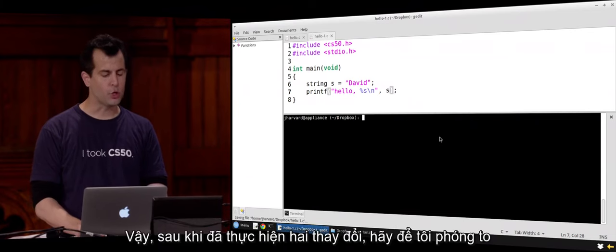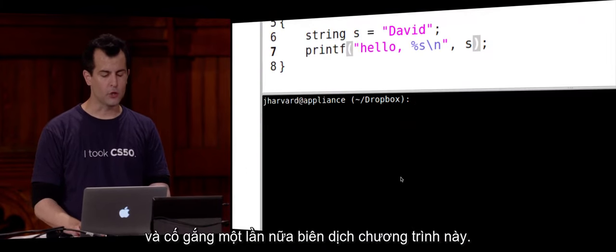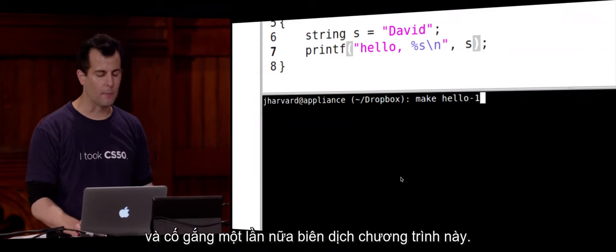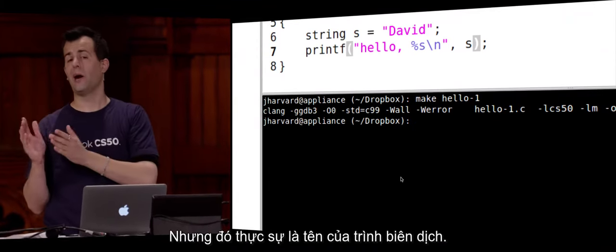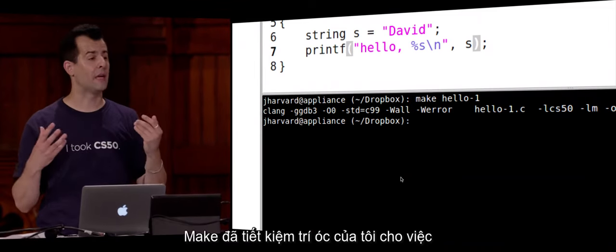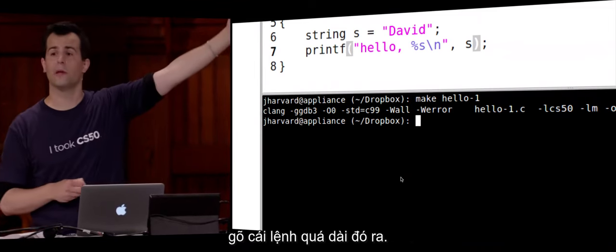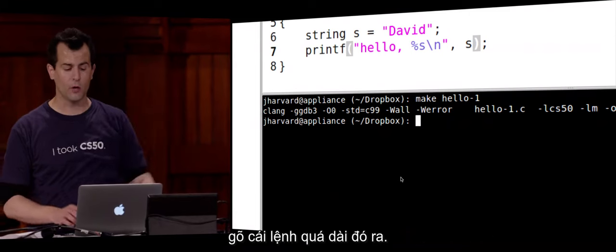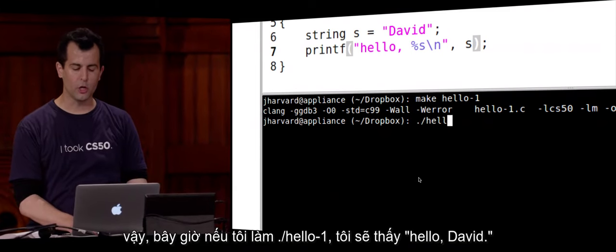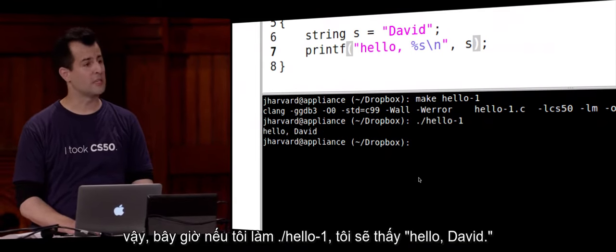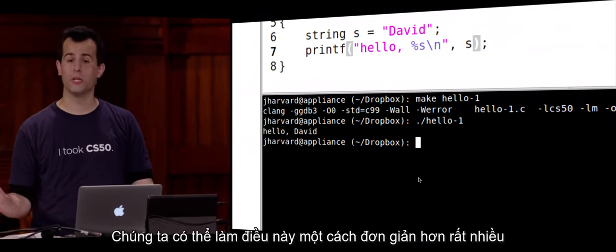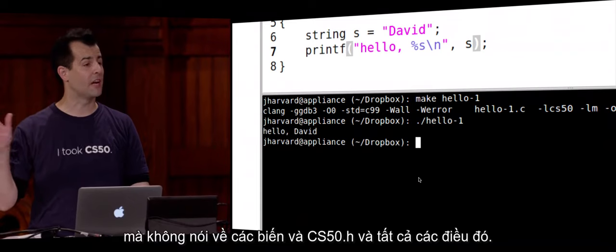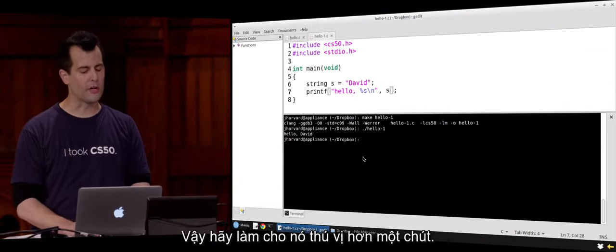So now, having made 2 changes, let me zoom in and try once more to compile this program. Now I see that cryptic line, but that's actually the name of the compiler. Clang is the name of the compiler. Make is just saving me the headache of ever typing that long, crazy command out. So now if I do ./hello-1, I should see hello David. Pretty underwhelming, though, right? We could have done this a lot more simply without talking about variables and CS50.h and all of that. So let's make it a little more interesting.